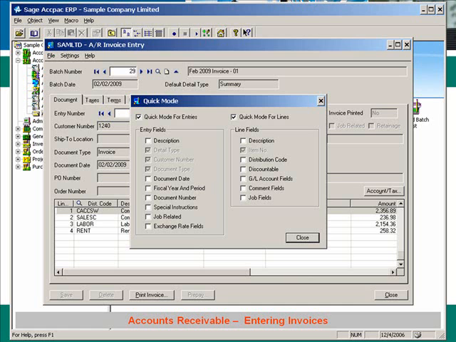The Quick Mode for Entries option lets you copy header fields to new transactions in the batch in which you're working. This would be especially useful when entering several transactions for the same customer. Quick Mode for Lines option allows you to copy the detail fields to new detail lines in the transaction in which you're working. This is useful when entering several lines in which the same comments or description were required.